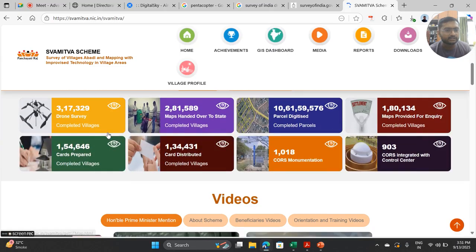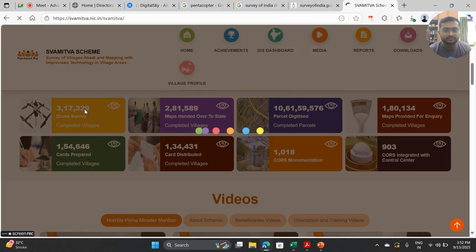If you go here, they are using drone surveys, drones like this, and 281,589 maps are already handed over to different states. If you click on that, you can see how much drone survey has been completed. Around 3,17,329 villages' drone surveys are already done, and then they are preparing this card. In Uttarakhand and other places they have already started, in lots of villages.